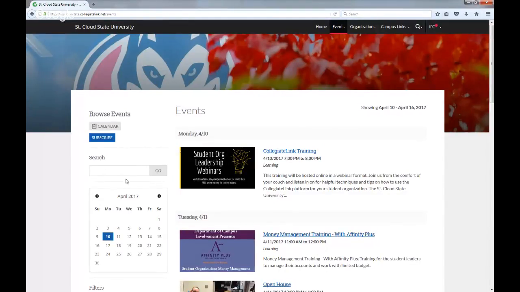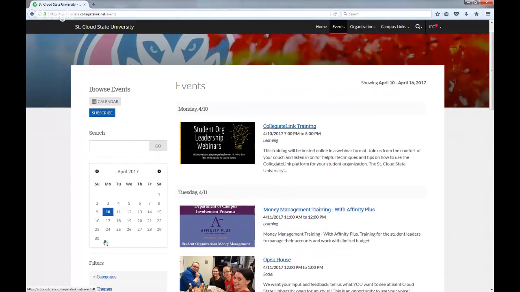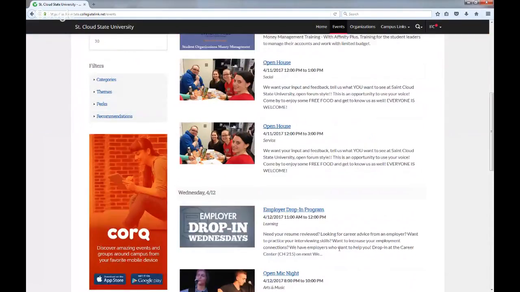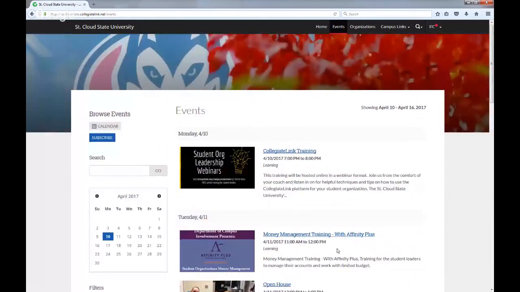But this gives you the opportunity to search for different events. You can click on a particular date and it will show you what's happening on that date. There are different categories and themes here as well. And then of course you can scroll through and see what's coming up. So it's all in one place for different events that are hosted by student groups and other departments on campus.